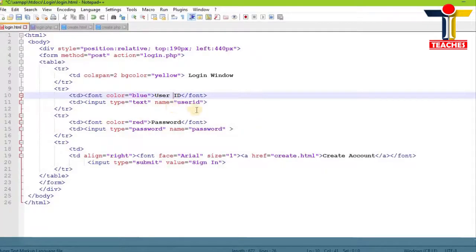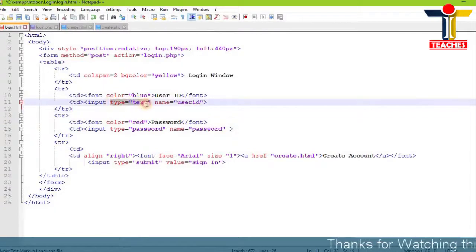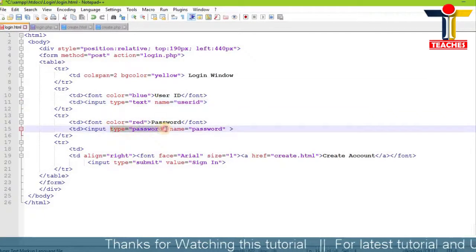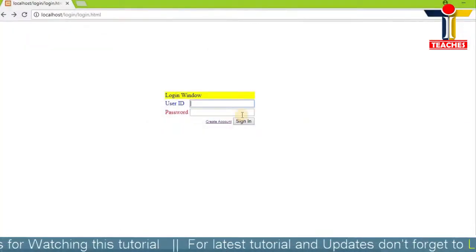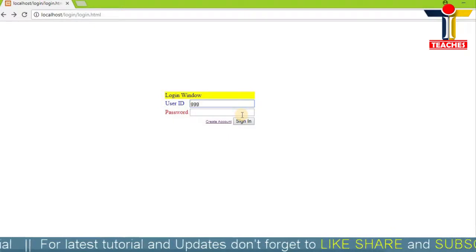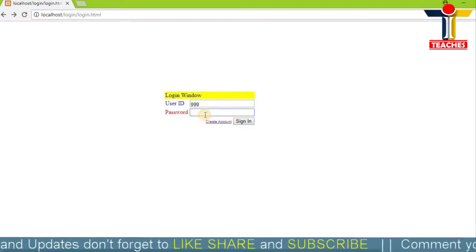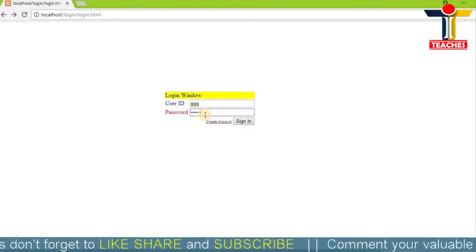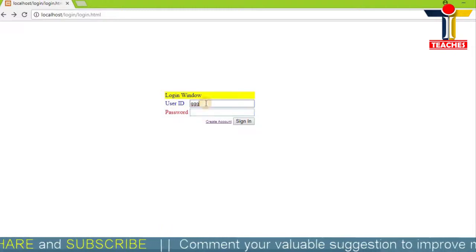Now see over here in the user ID I have written the type as text, meaning the text box type is text, whereas for the password I have given the type password. Now why I do so, let's see. Here I will write down the username, suppose I write anything, so it is visible to me as what I type. Now when I type the same thing in this password, it is not visible to me. So just for a security reason we can do that.